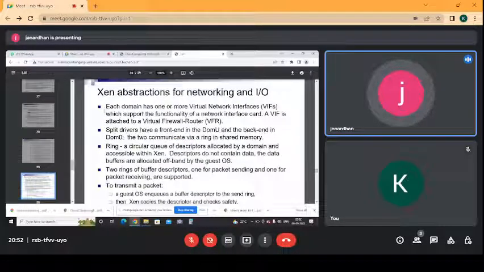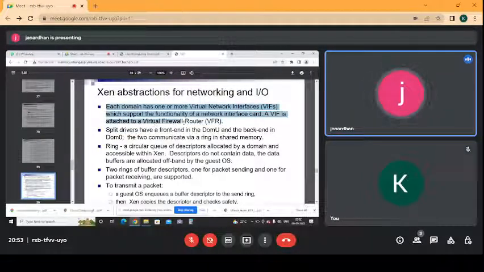Abstraction for network input output. Each domain has one or more virtual network interfaces which support the functionality of a network interface card. A VIF is attached to a virtual firewall router. Split drivers have a front end in DomU and a back end in Dom0. The two communicate via a ring in shared memory.